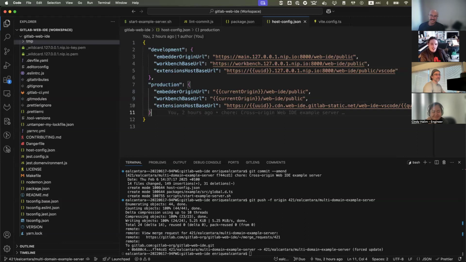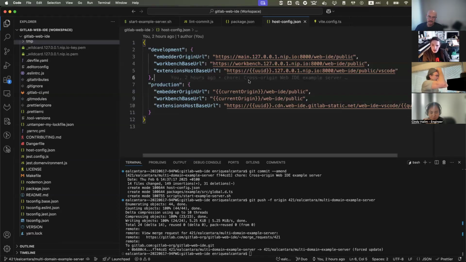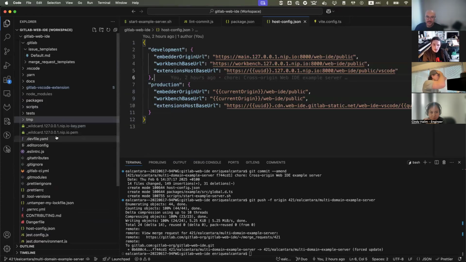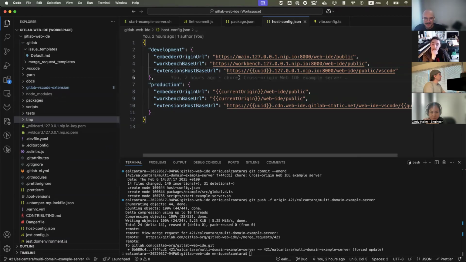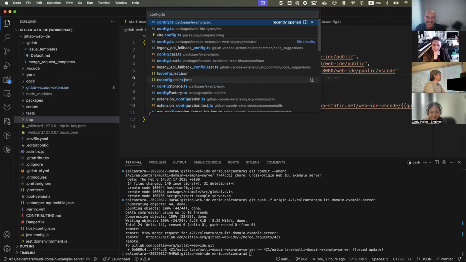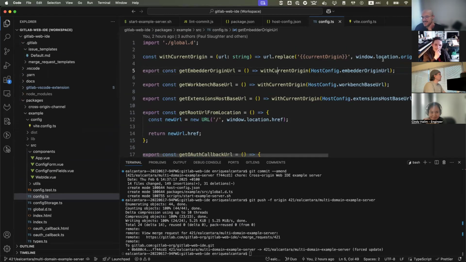The current origin, have you solved how you want to replace that already, or are you thinking about how we want to implement that bit? I just used the previous magic that was happening in previous tests. It was just using window location. I just took the configuration string, the literal, and replaced the placeholder with the actual origin. I see.